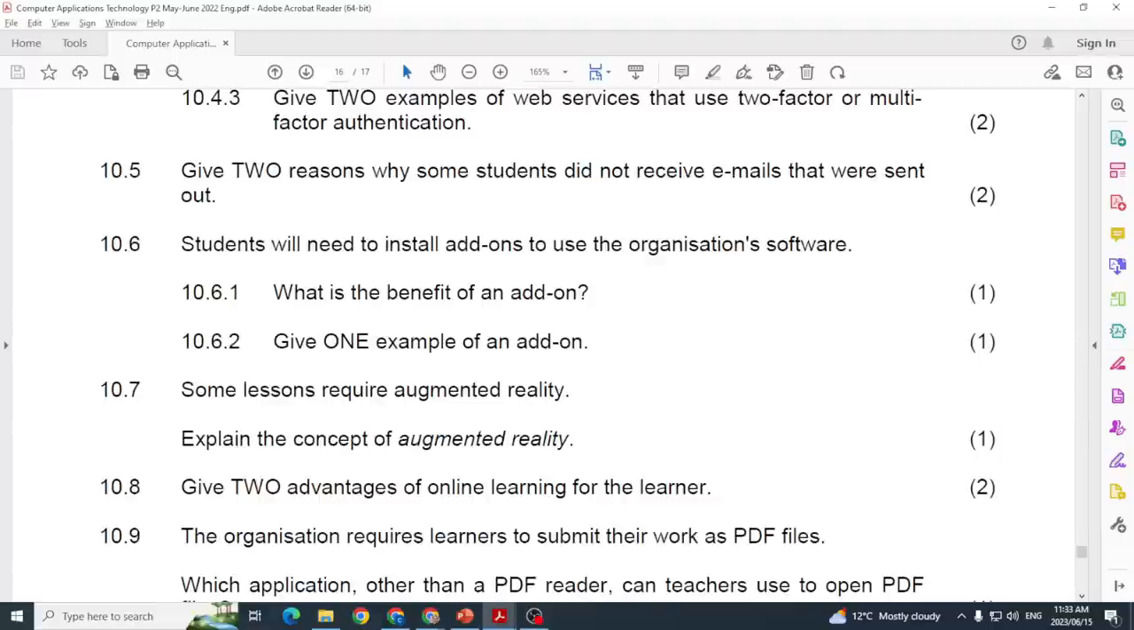Can you give an example of one? Well, with some of your browsers, you have your ad blockers or pop-up blockers. Those are all examples of add-ons.